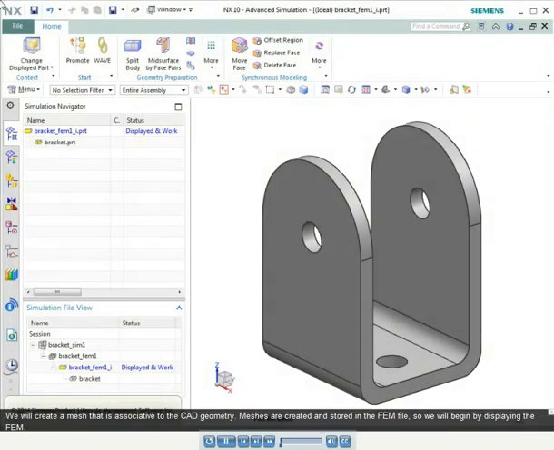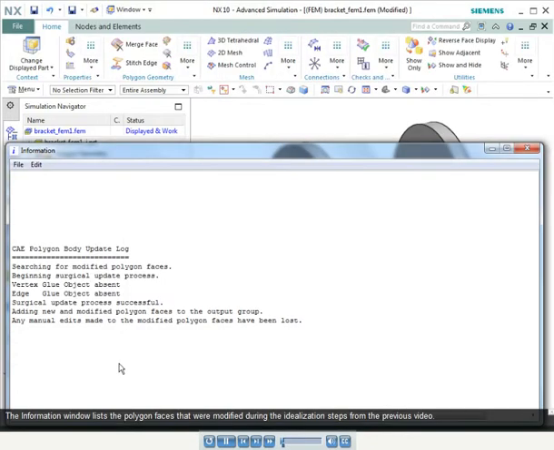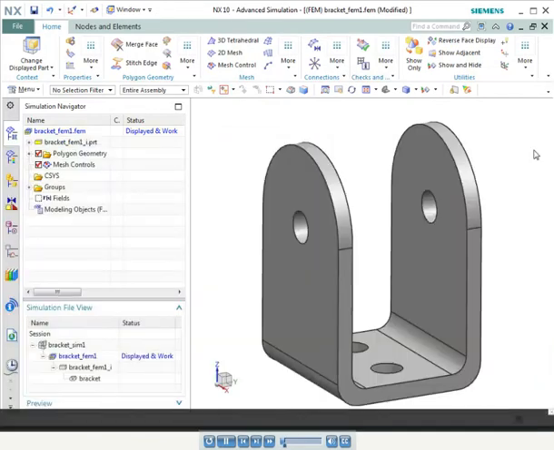We will create a mesh that is associative to the CAD geometry. Meshes are created and stored in the FEM file, so we will begin by displaying the FEM. The information window lists the polygon faces that were modified during the idealization steps from the previous video. For this part, we will create a mesh of three-dimensional solid elements.